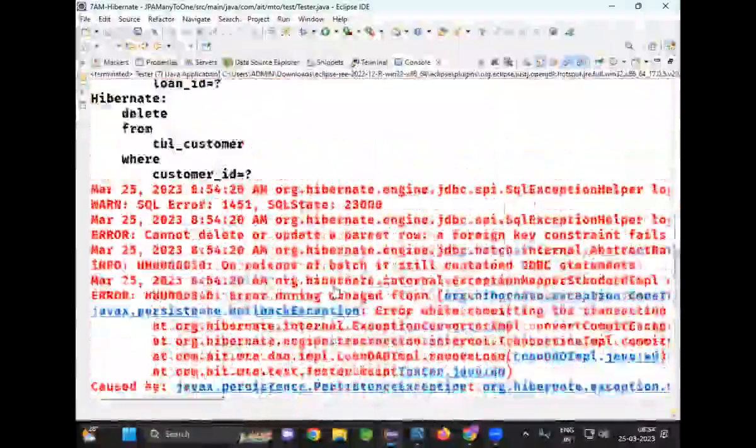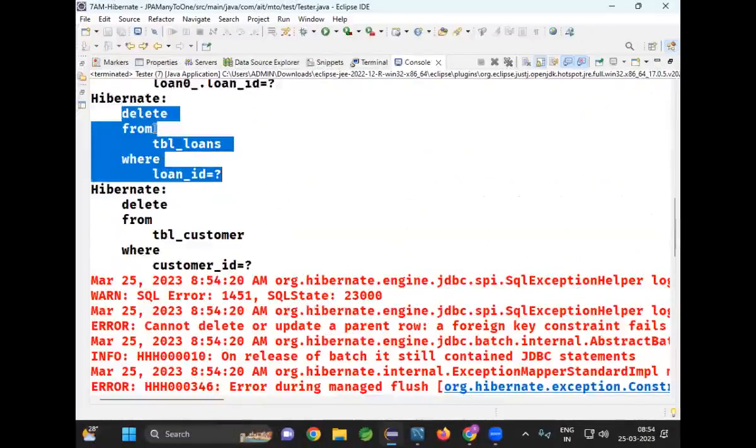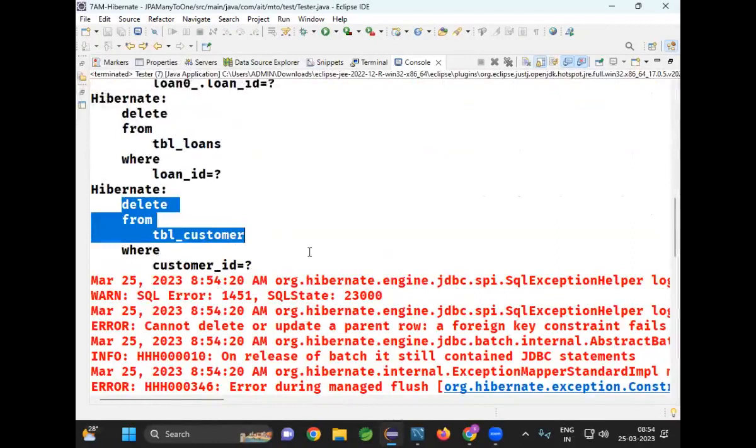Because see, I am trying to delete the loan, but Hibernate is also trying to delete the customer. But this customer has multiple other loans also. That's the reason why the customer cannot be deleted. It is throwing an exception.